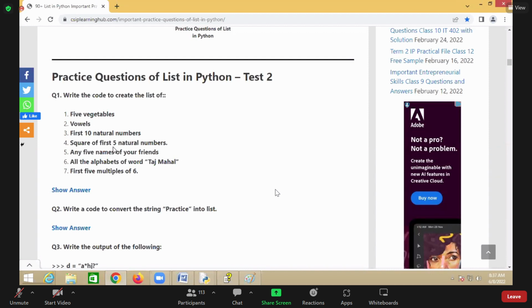Now squares of first 5 natural numbers, any 5 names of your friends, and all the alphabets of the word Taj Mahal. Means you convert Taj Mahal into a list. If you convert Taj Mahal into a list, it will read one character at a time and create a list with each alphabet.